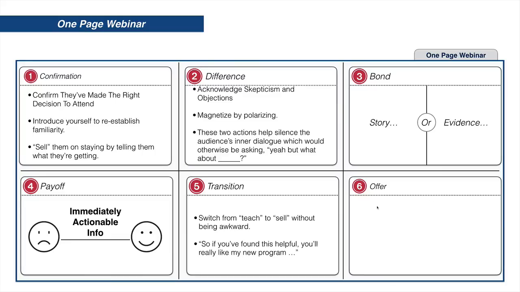And the offer has 12 steps. So there's multiple ways to make an offer, but there's a simple 12-step formula that really, really makes the sale and stacks the value. And I use it every single time.